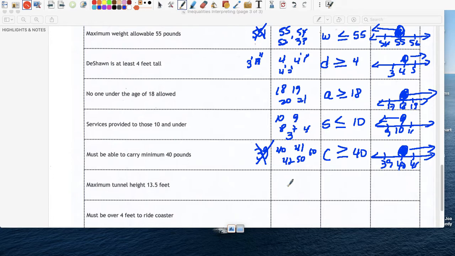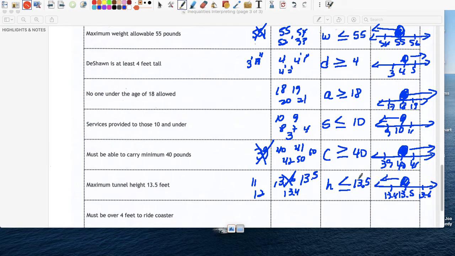Tunnel height, all right? So if you have a truck and it's tall, make sure you don't go in there. If your height is over 13.5, so if it's 13.6, can I go in? No. So your truck height has to be 13.5, 13.4, 12 feet, 11 feet, whatever it is, but under 13.5. So the height, in order for you to pass the tunnel, has to be less than 13.5 or even equal to 13.5. Shade again, and go left because we want all the numbers under that.